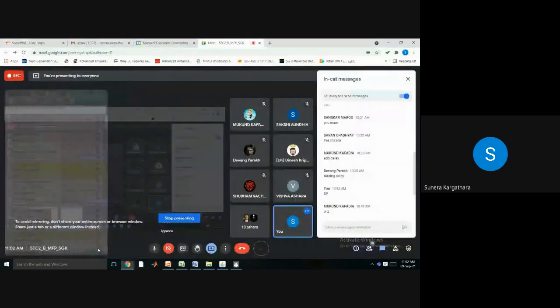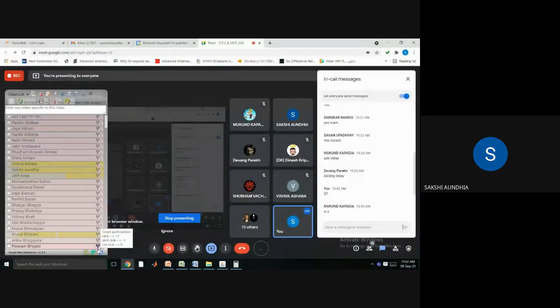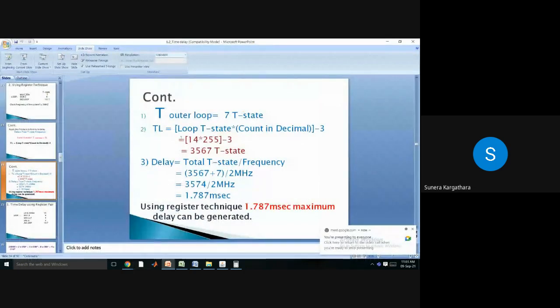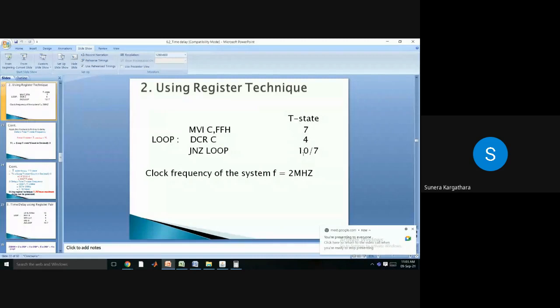Sakshi? Yes, ma'am. What is minus 3? Why do we have to do it? Very good, right? That's what I was looking for, that someone will ask about it. Minus 3. Thank you, Sakshi, for observing. Student, यहाँ पे जैसे मैंने यहाँ पे find out किया था, तो I'm writing 14 T state multiply by 255. Yes or no? That's what we had written? Yes or no? Yes. Okay.